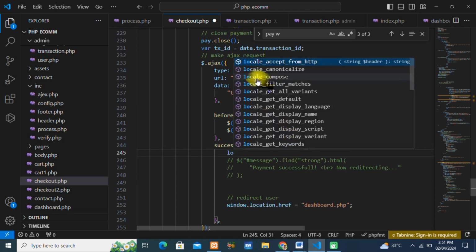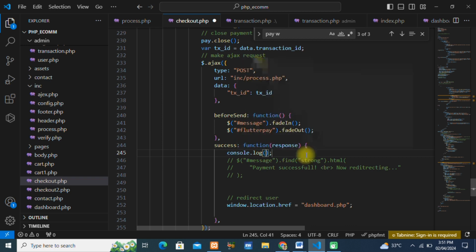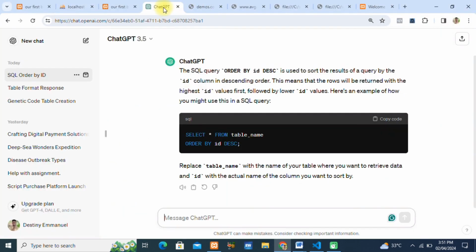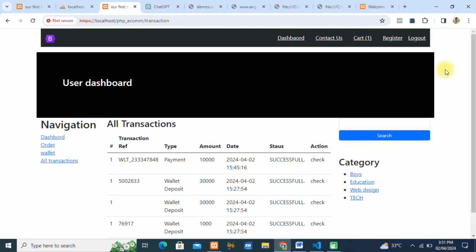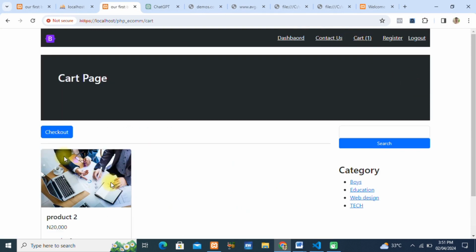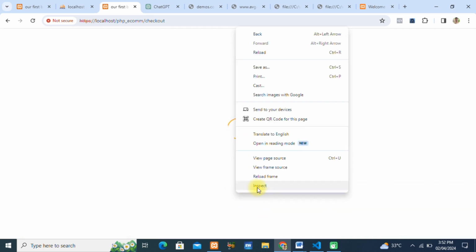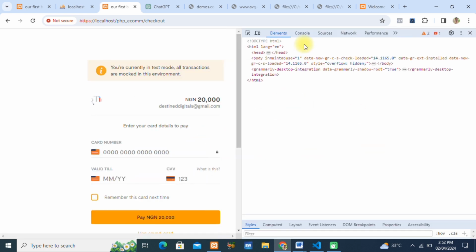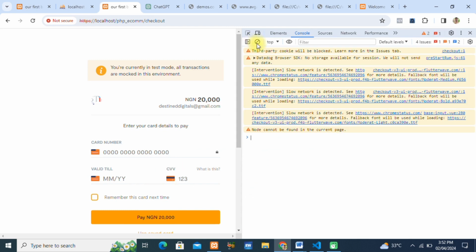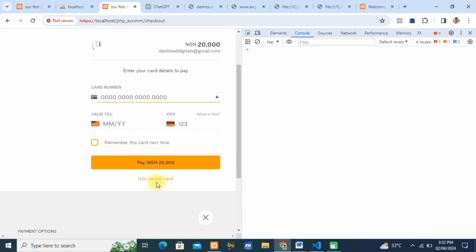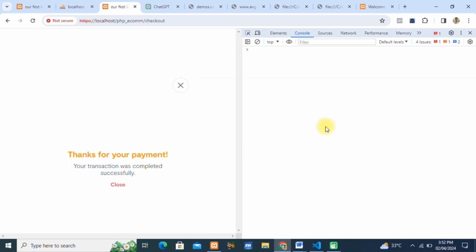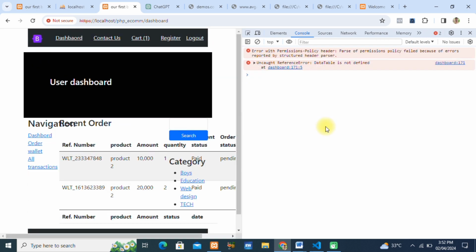Let's say console.log response. Let's log the response and see what the problem is. So as you can see, the cart is still active, so the payment was not verified. So let's make payment now, and let's open our browser console so we can see what's going on. And let's go. So let's see what's coming up.